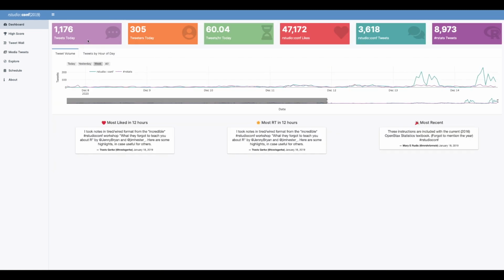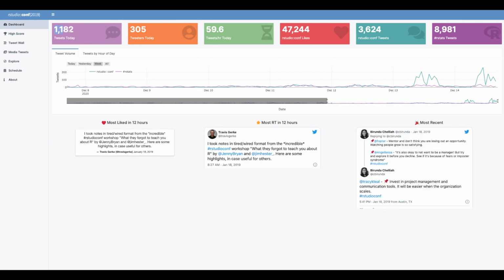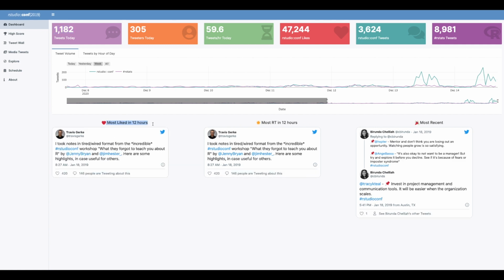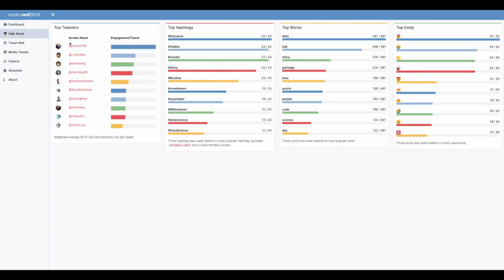This is a dashboard for tracking tweets around conferences and events. Describes how many tweets are done, what are the most liked tweets in the last 12 hours. Over here we are searching for RStudio Conf, since this is a general example for a dashboard. We can definitely customize it for, let's say, clients like Disney, Marvel, or any other tweet with a hashtag. And then over here you can see top Twitters, top hashtags, top words, and then top emojis. Very beneficial to find out the sentiment for, let's say, a movie.